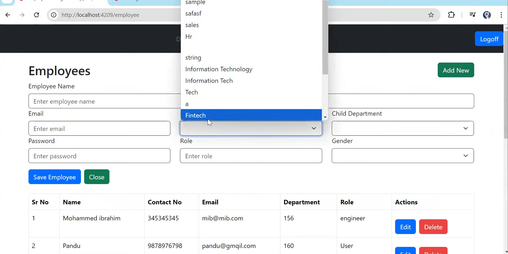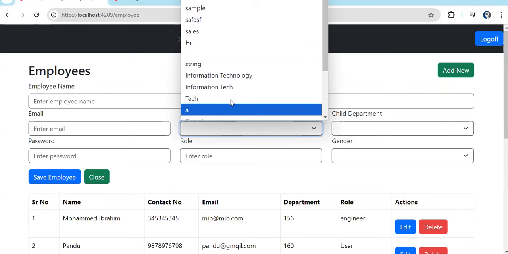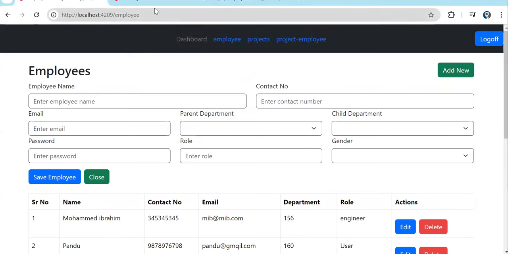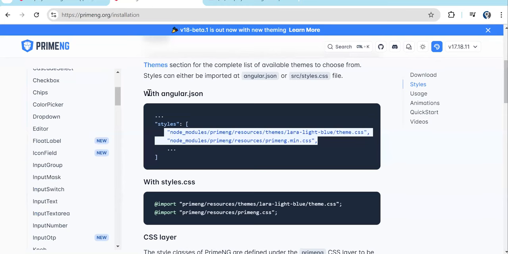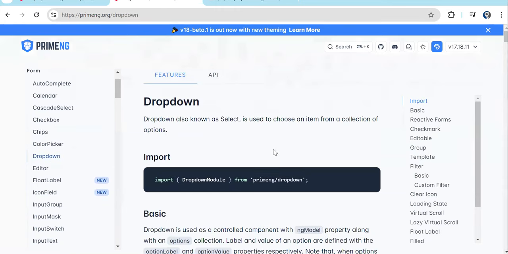Now, instead of this normal dropdown, so we have a normal dropdown. In a normal dropdown, we cannot have a filter thing, right? So instead of doing that, we will use a dropdown from our PrimeNG, okay? So here you can see we have dropdown. Let's click over here. Now, if we have to use the dropdown from PrimeNG, this is the import we need to import. So let's copy.